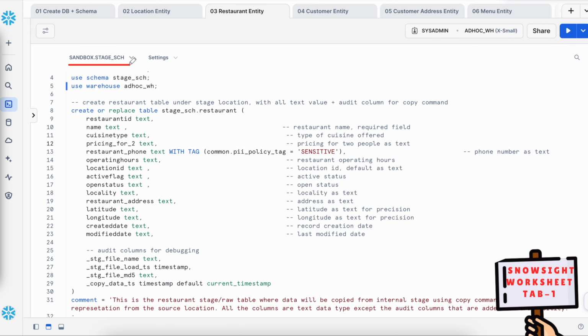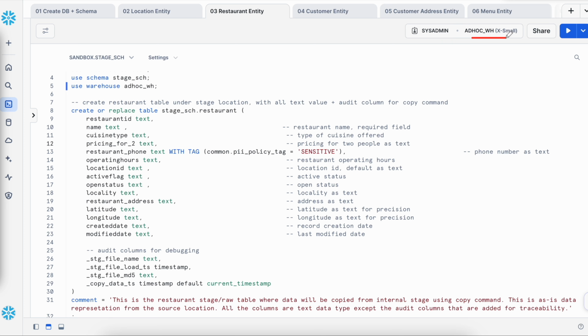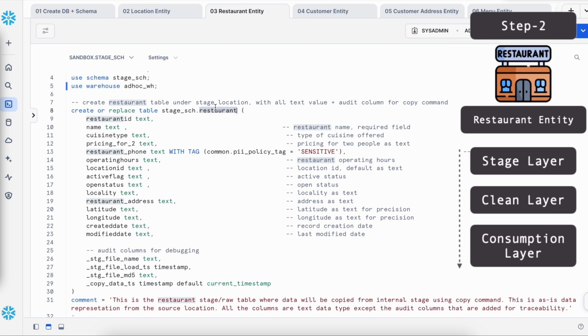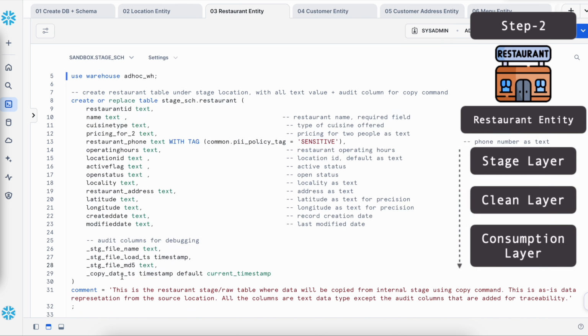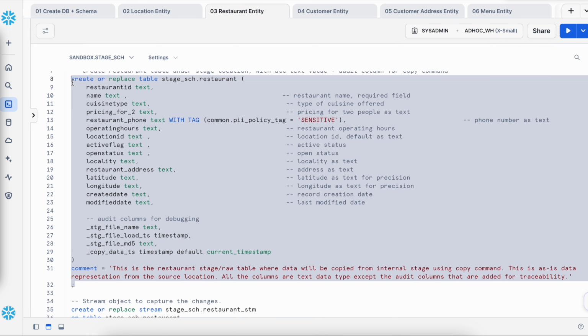So my context is already set. This is my restaurant entity worksheet, and this is my system admin ad hoc virtual warehouse. So I'm going to create a restaurant stage table, and all the columns are text values. If you look into this restaurant phone number, I am adding a tag where the restaurant phone number is sensitive information, or this column is classified as sensitive, and you will see how this appears on the table description page.